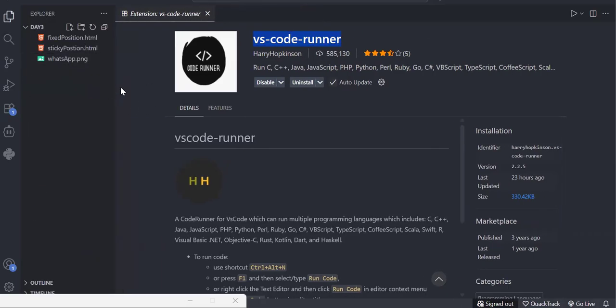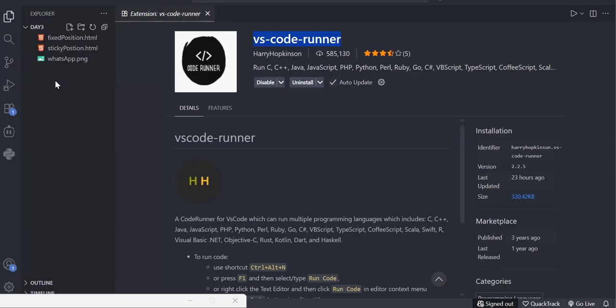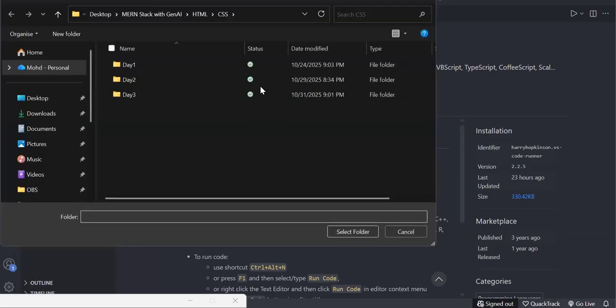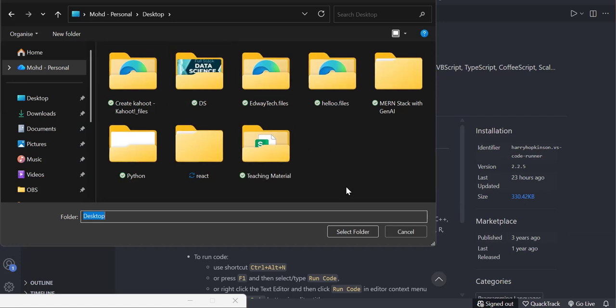Whenever you start working on any program in VS Code, try to click on File, and in File you have to go to the folder, click on the folder, and go to wherever you want to make your folder location. So here I have, let me just create one folder.